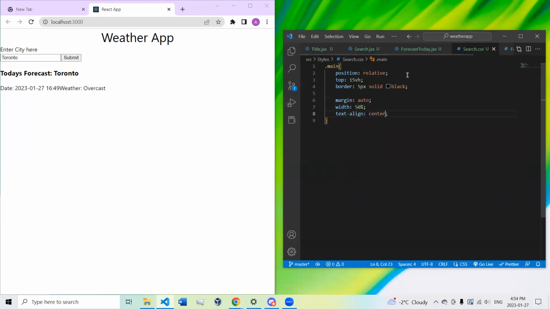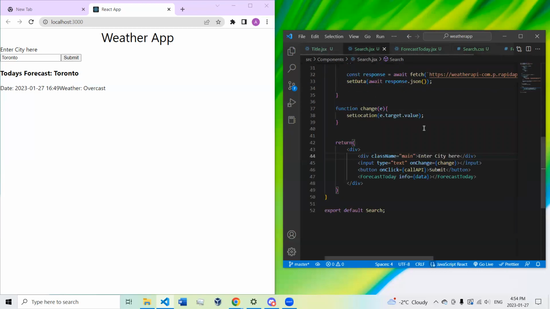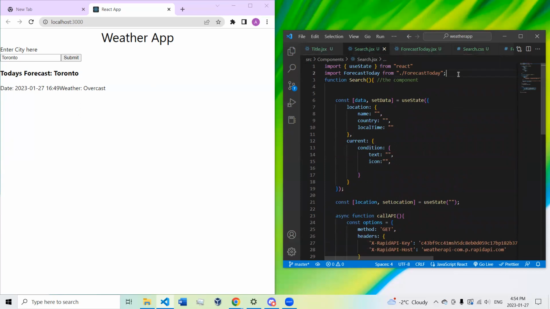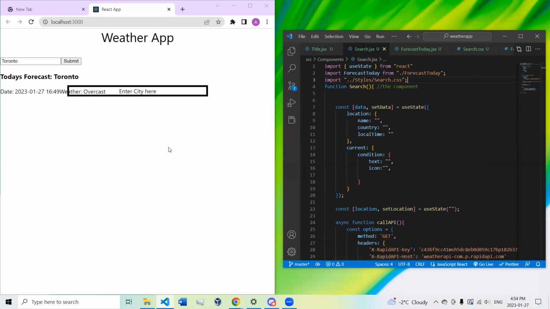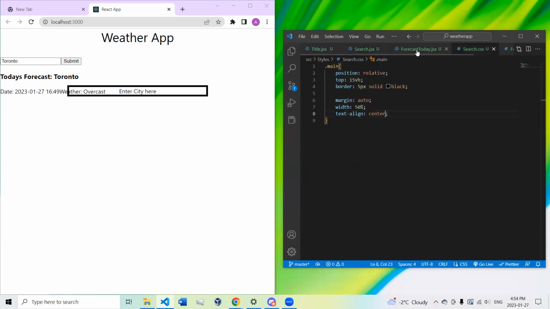Okay, now that we've styled our search component the way we want, we need to import it into our required file. Import directory files search.css. Please run. Okay. Yeah, that's that. I guess we'll move on from that.